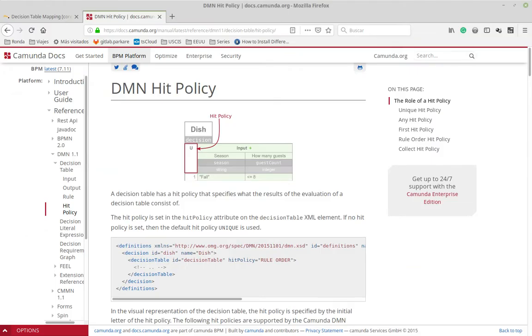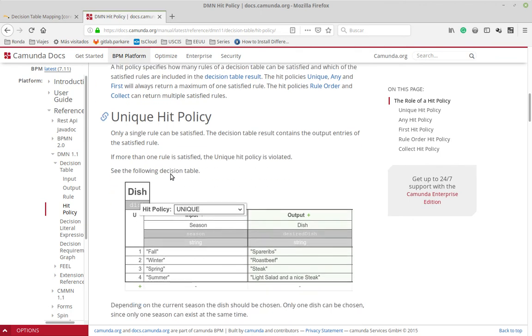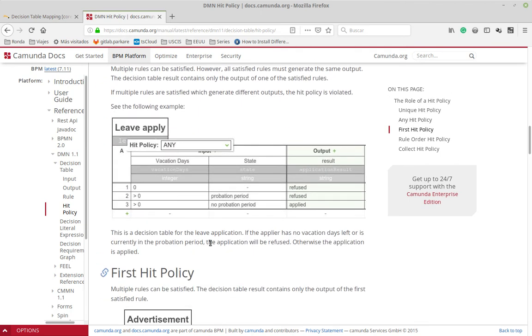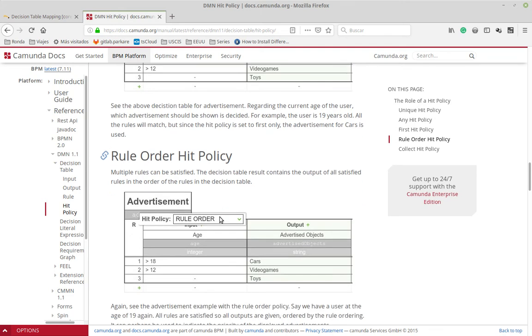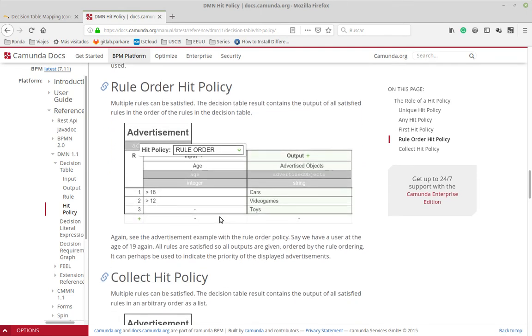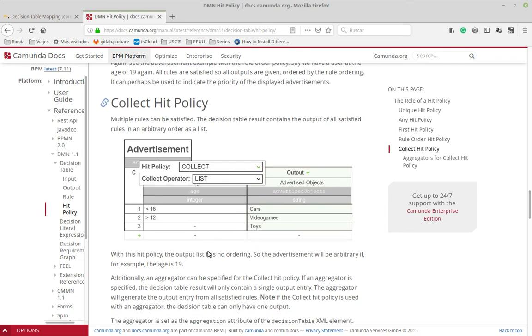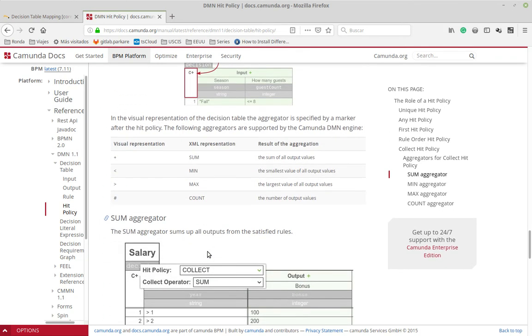This is coming directly from the hit policy documentation. Here it explains unique, and the any policy, which I did not implement. First, which we already have in the examples, and then we have rule order and the collect. These are very easy to test. I tested them while I was doing the video and the testing and the maps and everything. It worked very well.